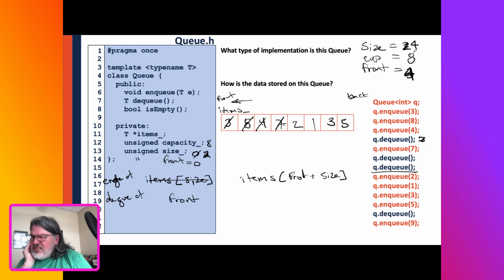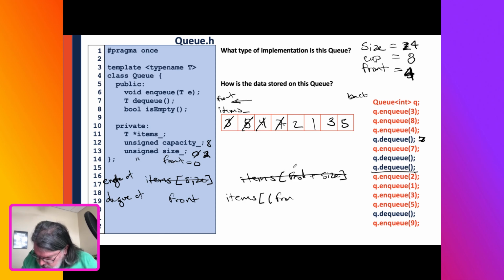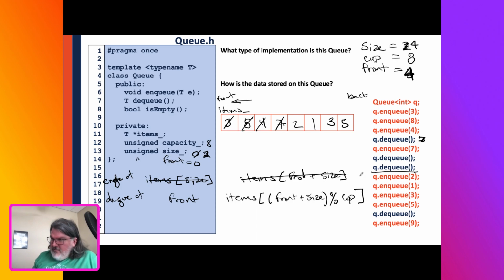So far it works, but now we're going to NQ 9. Huh. How do we NQ 9? Modulo. Yeah. Instead of front plus size, we have a new expression, which is items front plus size modulo cap. So we NQ 9 here.